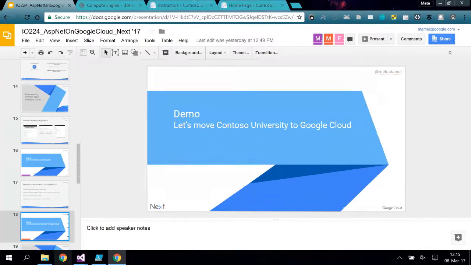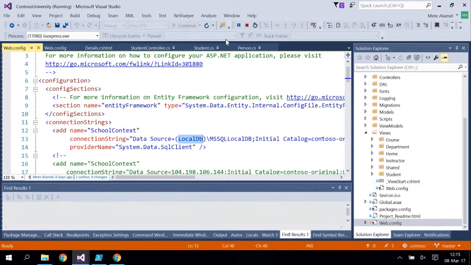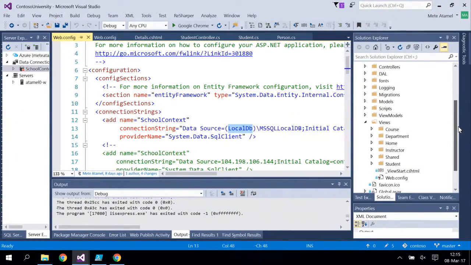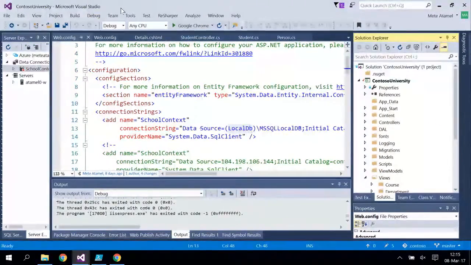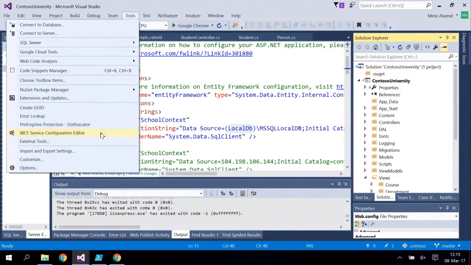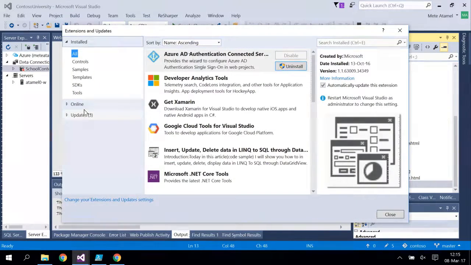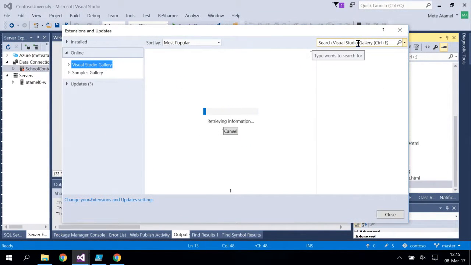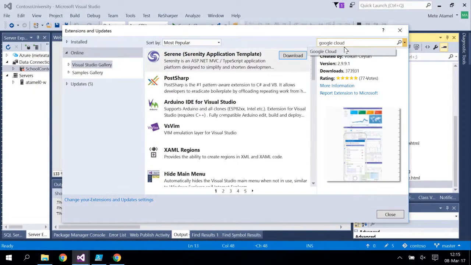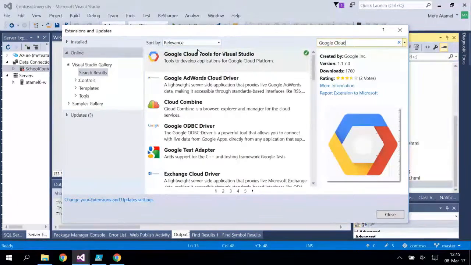First, let me stop this. If you go to Tools and then Extensions and Updates, this is where you can install the Visual Studio plugin that we have for Google Cloud. I click on Online. This searches the Visual Studio Gallery. So here, I'm just going to type Google Cloud. And as you can see, this is the extension I want. It's already installed for me. But if it's not, you can double-click and it will install it right here. And you need to restart Visual Studio.